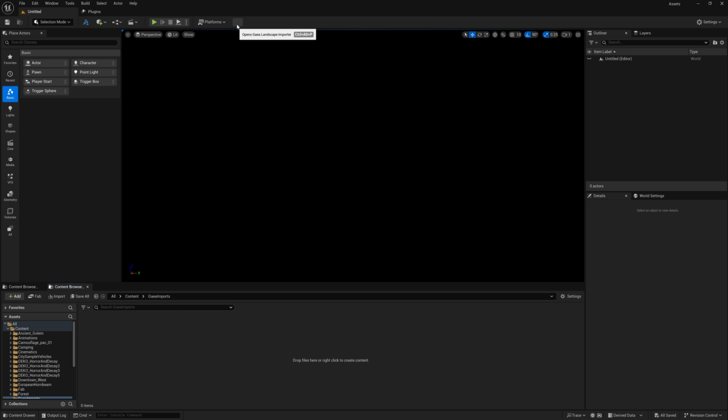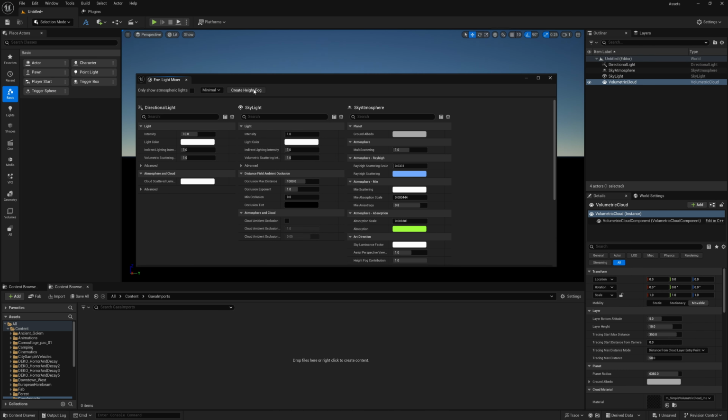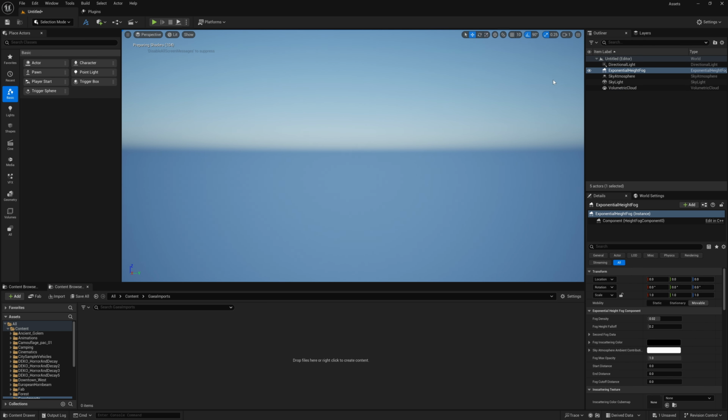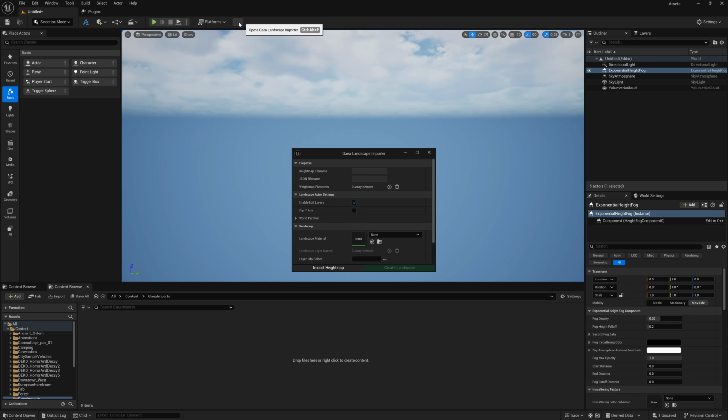Before I bring the map in, I'm just going to add an environment, which is very quick. So if you haven't got an environment already, just go to Window and go to Environment Light Mixer. And then we can just click on all the buttons there as key components for our environment. I'm just going to close down that panel. And that looks great. It's just compiling some shaders for the clouds. And now it's added the clouds. So we've done that. Now let's go back and click on the landscape importer.